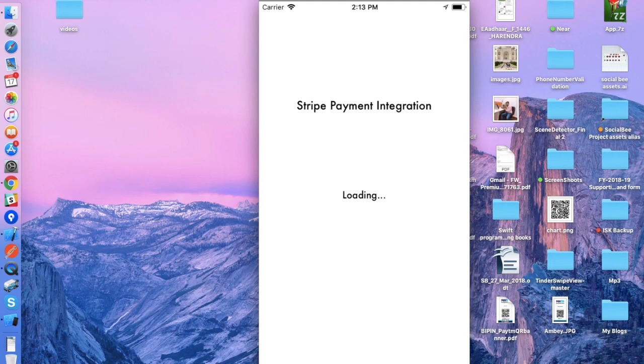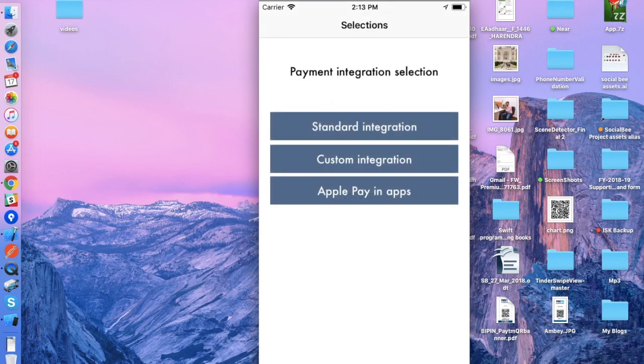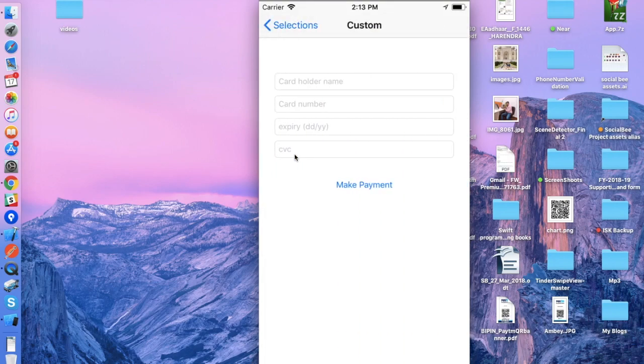Build succeeded, splash open, go to the custom integration. Same thing we will do here, entering the test card. You can also add the name of the card holder. Enter the 16 digits of the card number, a Visa card number. Enter the expiration date, which will be split into two parts on the code side, then the CVC number, and make the payment.